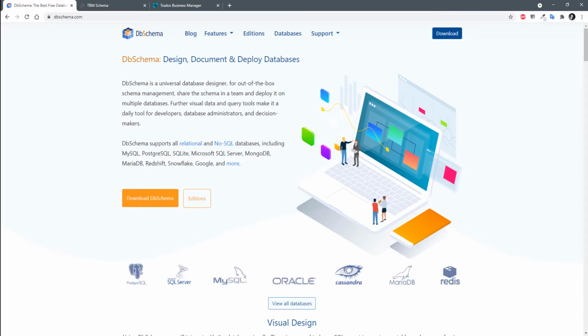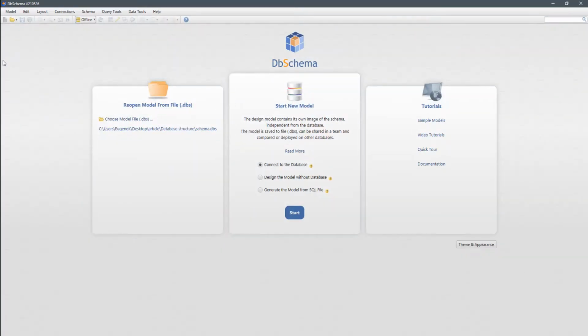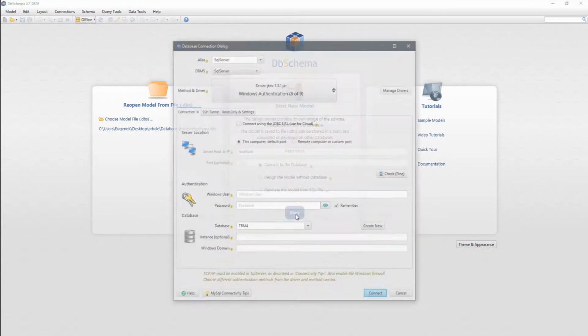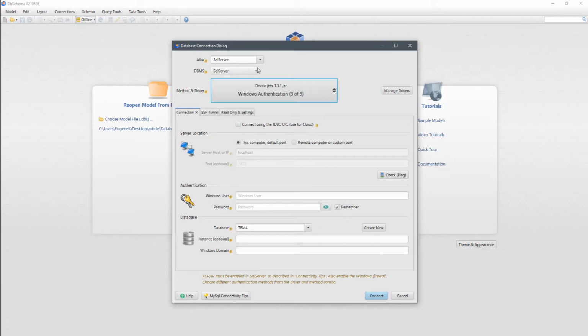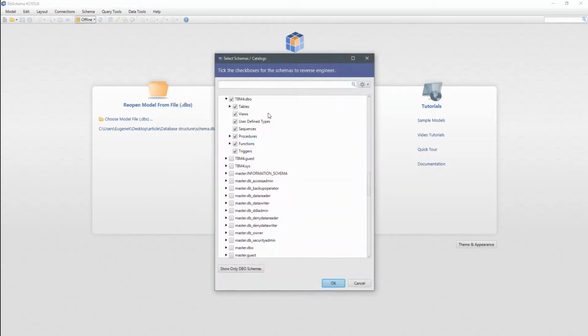So when you launch it, here is how the UI looks. When you launch it, you can connect to a new database. You click Start, you select your DB engine, then some driver, so it depends on your configuration. Select computer, server, host or IP, how to connect, port, and database. The same database, TBM4, as I showed in SQL Server Management Studio, and then click Connect. Then this application will offer you to select tables which you want to get on your design surface.